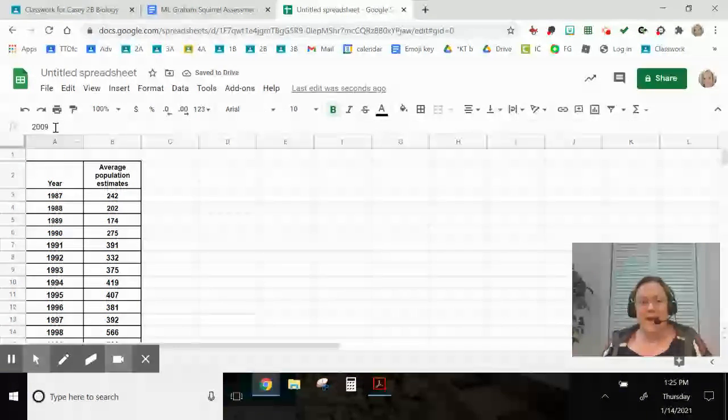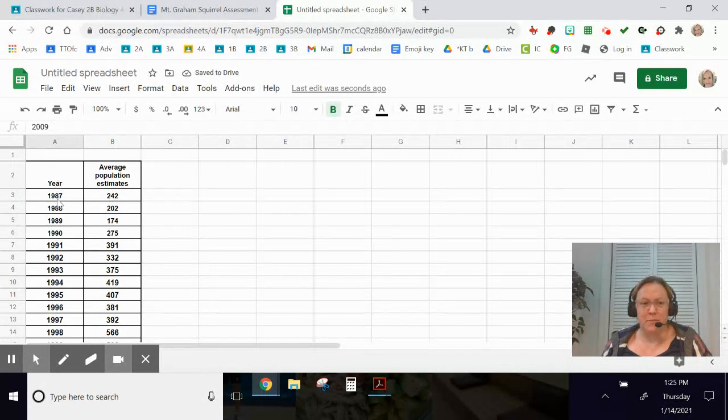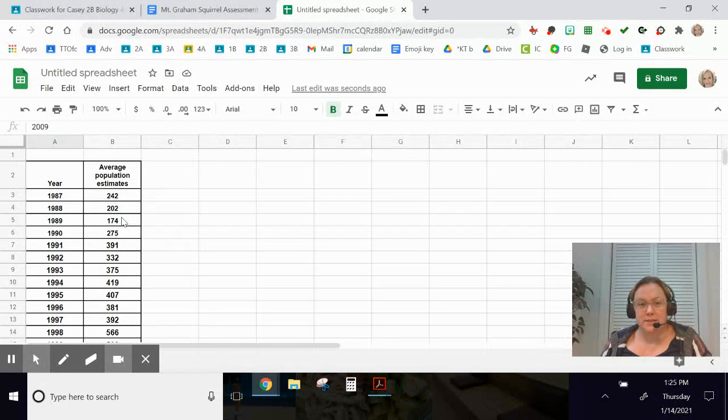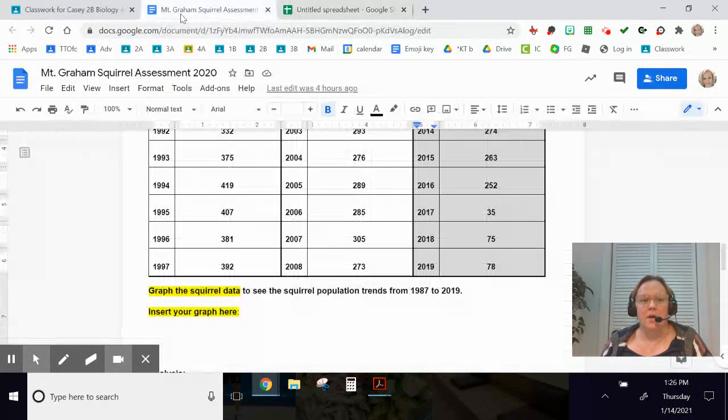So now I have my 2 columns, my independent variable, which is the year, and my average population estimates, which are all listed here. And you can graph this data following the written instructions for graphs from the virtual Google Classroom. And I'll give you a hint that it's a line graph. A line graph is what you're going to want to choose. Other hints.